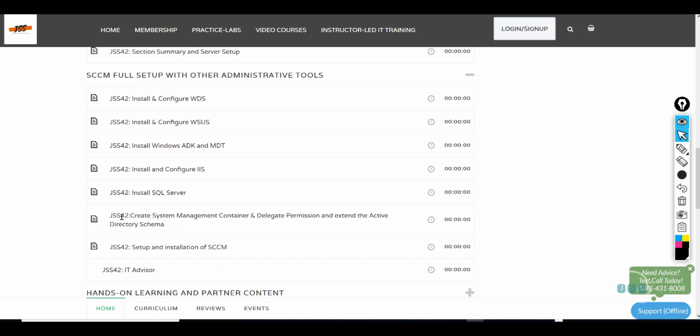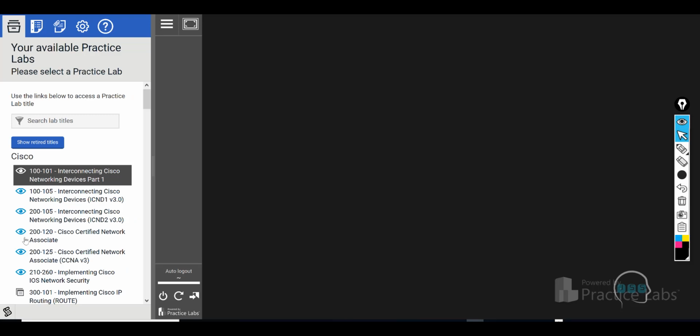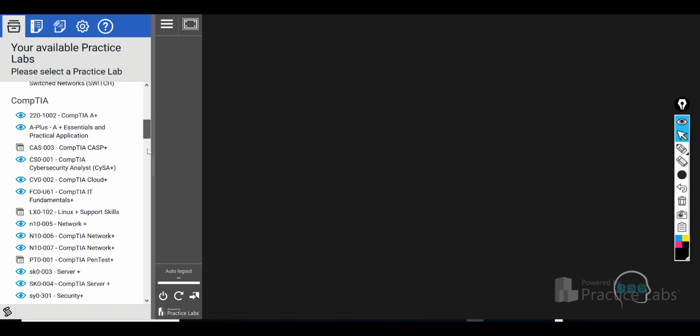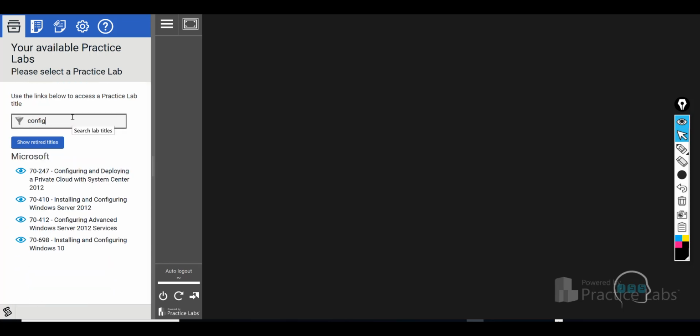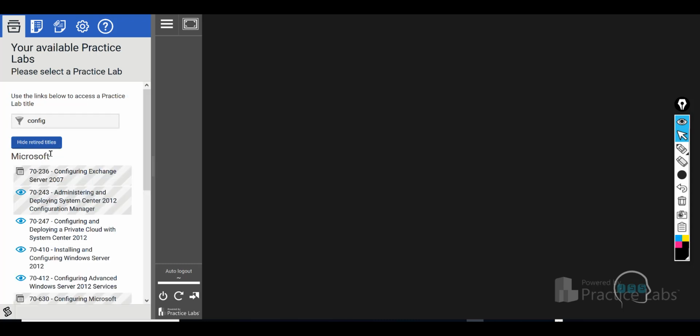How did it come into being? Like, where did this whole SCCM come from? Then I would suggest you do this. Now, of course, even Practice Lab is removing that type of course because they're getting old now, some of the 2012 stuff. So if you type config, here you are not going to find that course, but you see show retired title, and there you go.